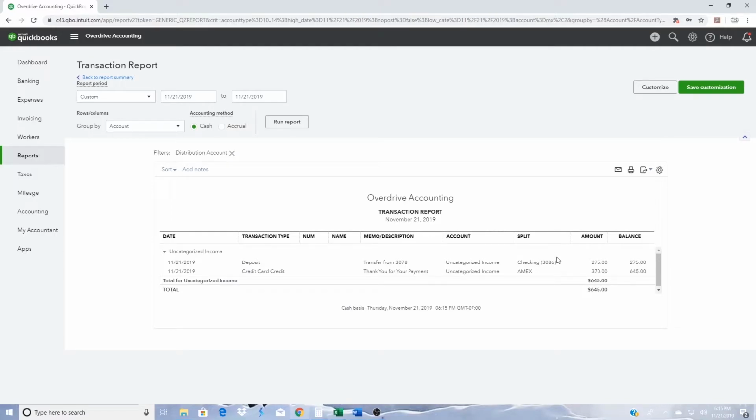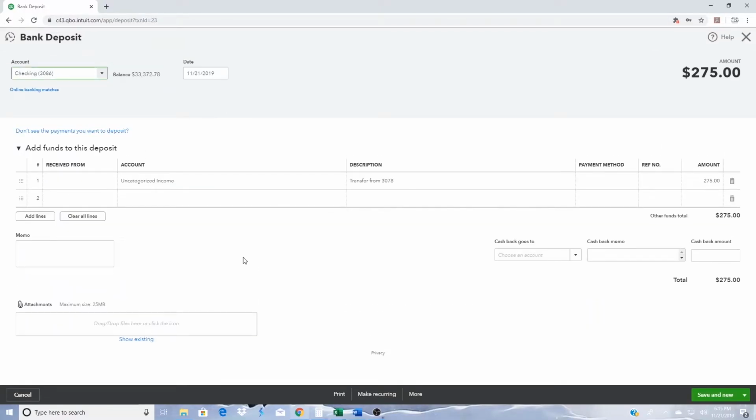Okay, so we can see we have two transactions here. We have a deposit and a credit card credit. Now right now we're looking for a transfer, so we don't need to worry about the credit card credit. Now, let's go ahead and click on the deposit, see what we can find. Okay, so we have an account, uncategorized income, we have a description, we have a transfer from 3078 for $275. Okay, so this is looking like a transfer that was probably added.